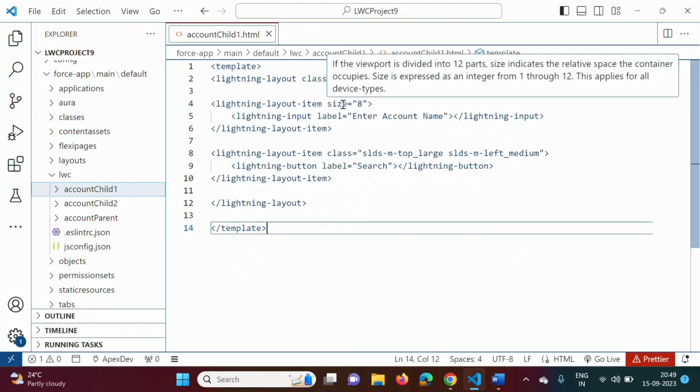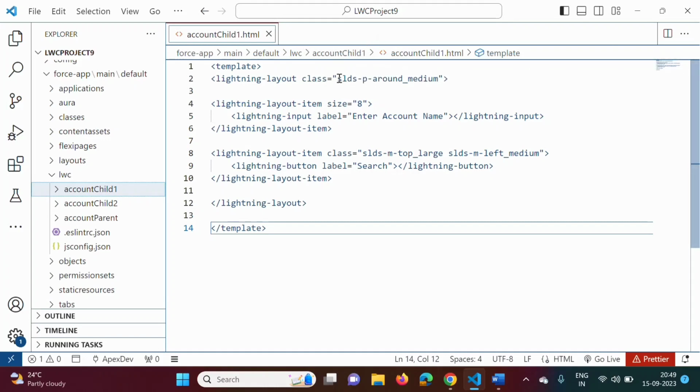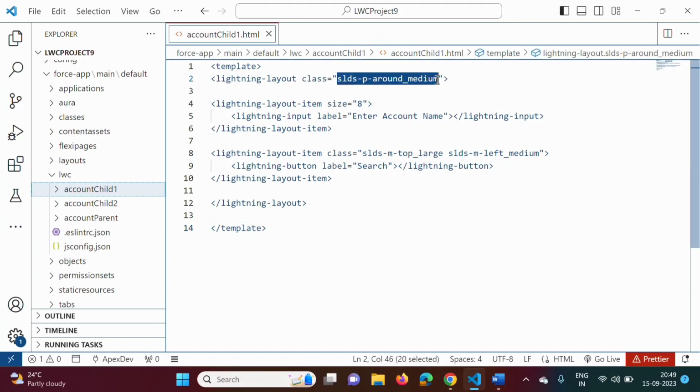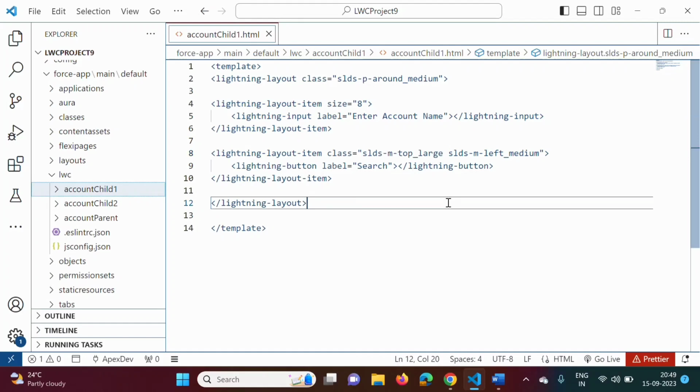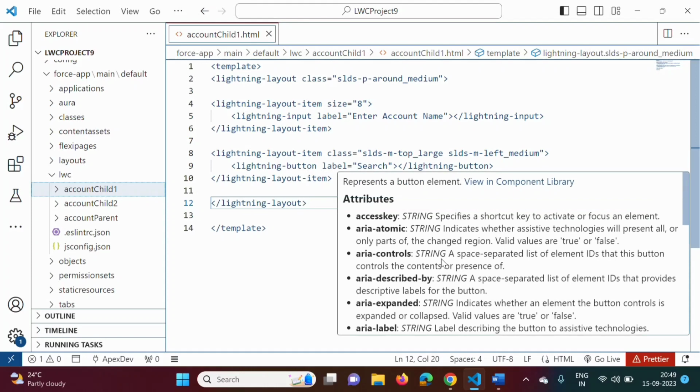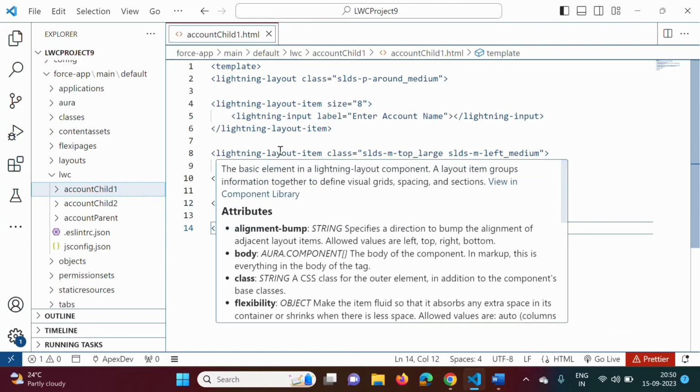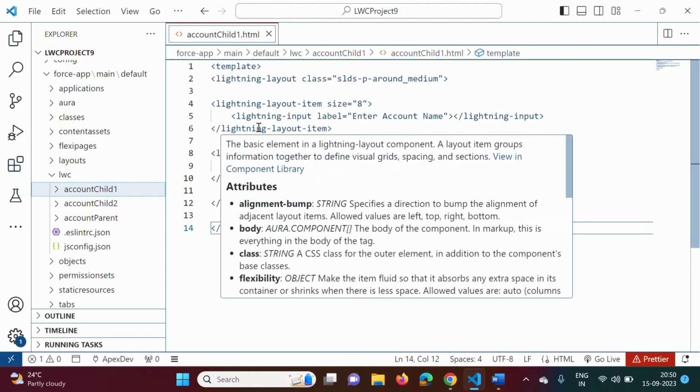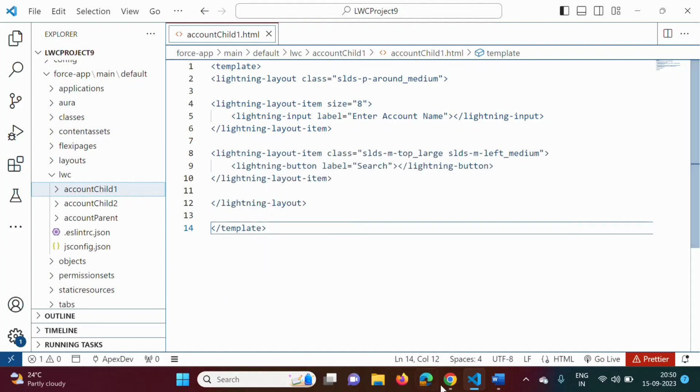Now see, we have also seen how to use padding classes and margin classes, right? So see, here we have used padding class. Then here we have used margin classes, right? So on Google, what we have to search to get these padding classes and margin classes, that also we have seen. And how to use lightning layout tag and lightning layout item tag, that also we have seen.